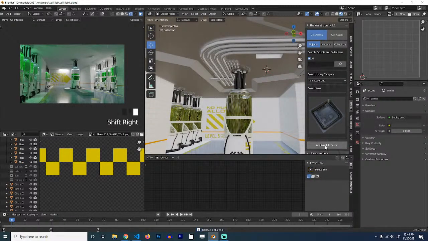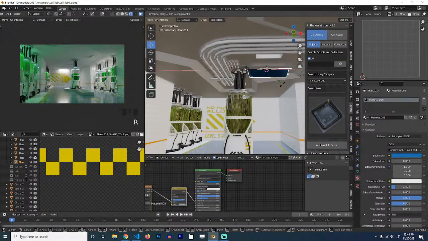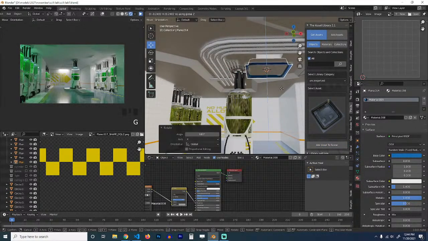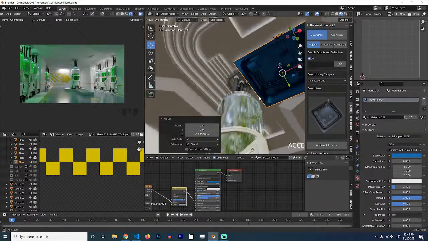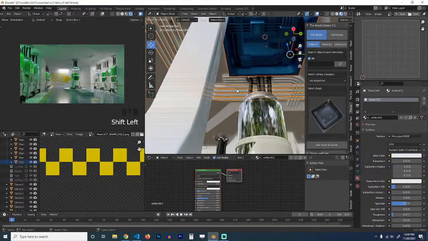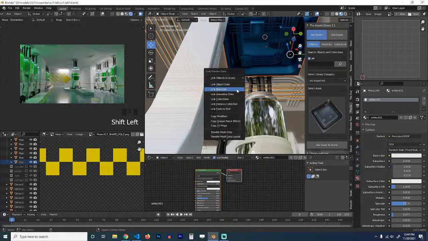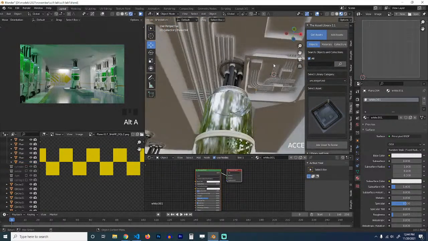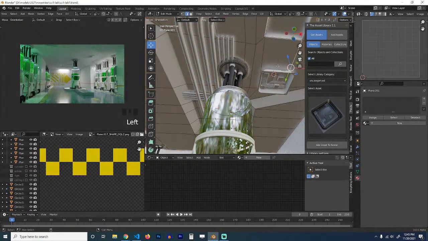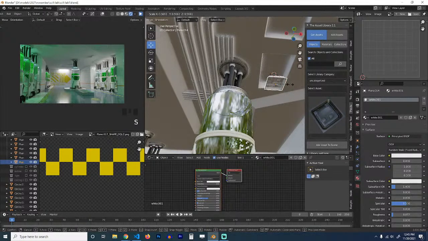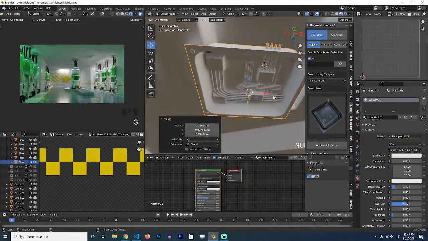Grab this piece. Let me just cut a hole somewhere and just put this piece.